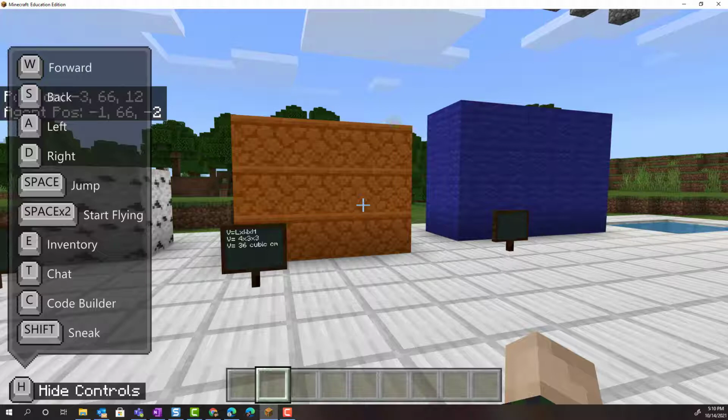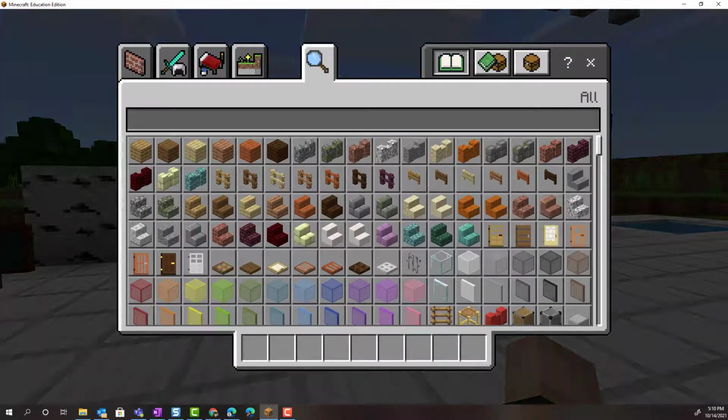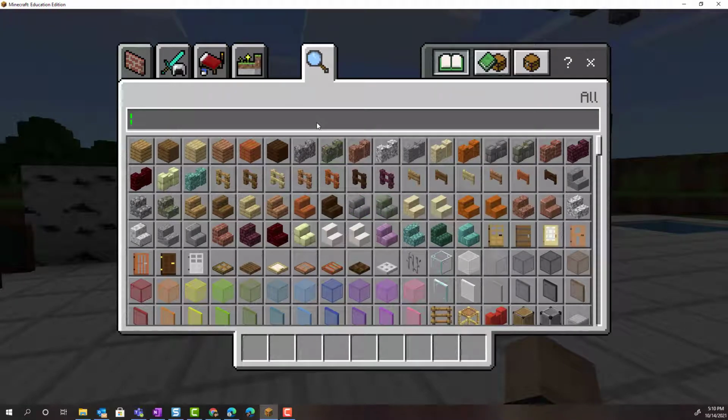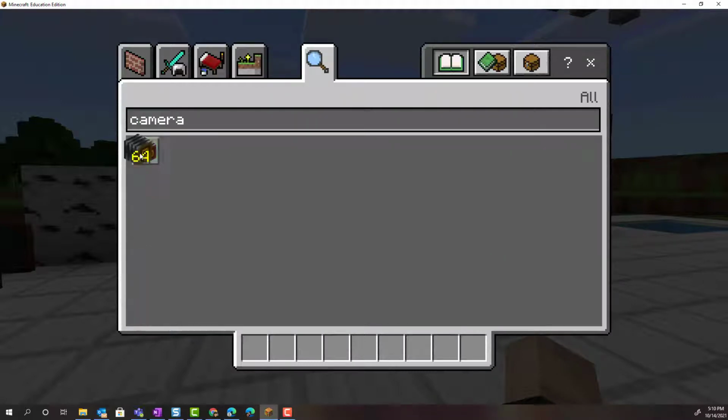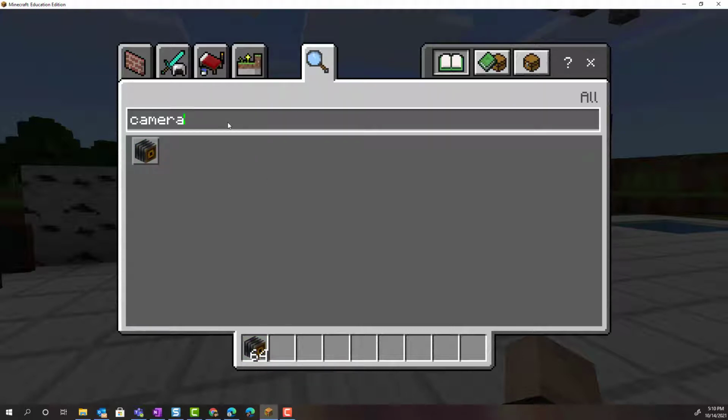So again, to open the full inventory, I'll simply press E on my keyboard. The first tool I'm going to look for is a tool that will allow us to capture images, and that is the camera. Yes, there is a built-in camera in Minecraft, and I'll show you how to use it.